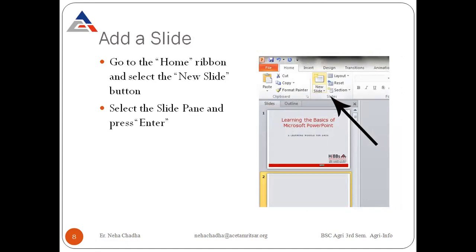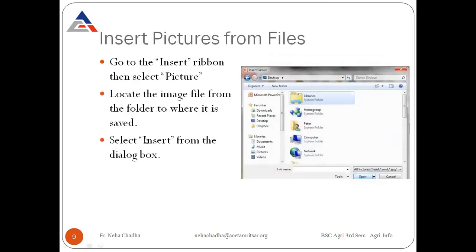Then add a new slide. In the add a new slide, you can get an option that is New Slide. You can use the option New Slide from here, or you can select the slide pane and press Enter. Then insert picture from file. In the insert pictures, you can get the option to get an image from a particular source and insert the image in your presentation.